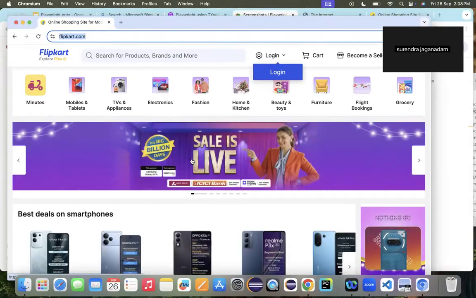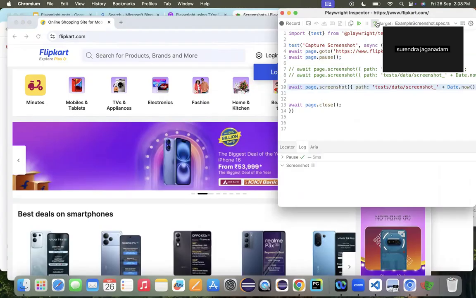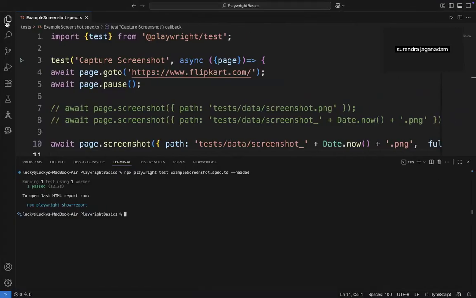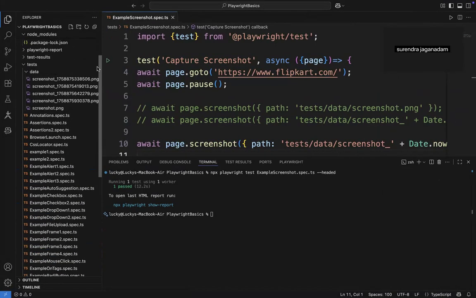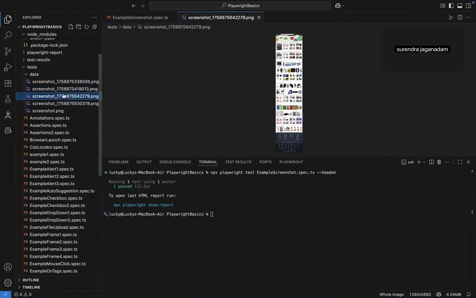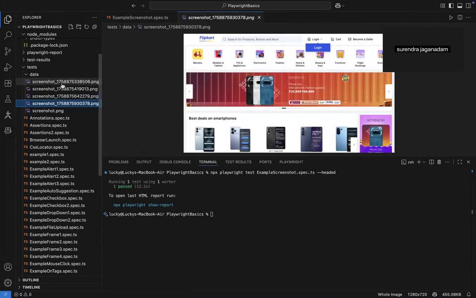This time it just launched the application. Let me perform this, then kill it and come back to this folder to see the screenshots. So this is the partial screenshot, this is the partial screenshot, and this is the full screenshot. I think this is not Flipkart. I think there is an issue with this Flipkart.